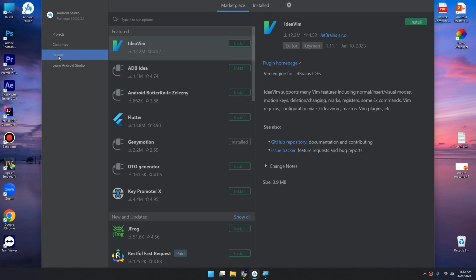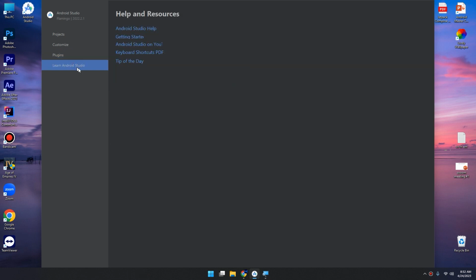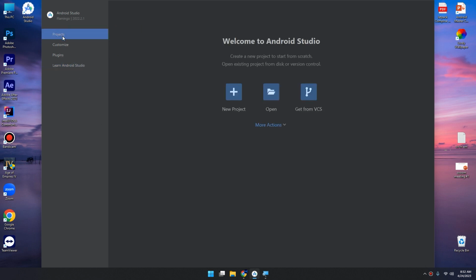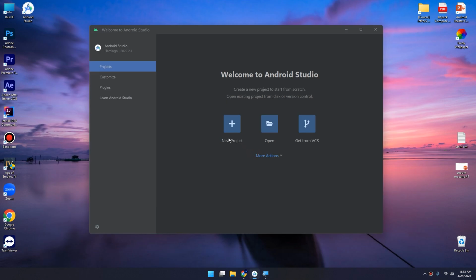Now, if we get to the plugins, later on we will see these plugins in much more detail, and we'll use many of them in the next and in the complex projects. But now you don't need to install any plugins. Also, you'll get the Learn Android Studio. These are helpful and good resources to learn Android Studio, along with the official website of Android Studio. Now, let's go back to the projects.